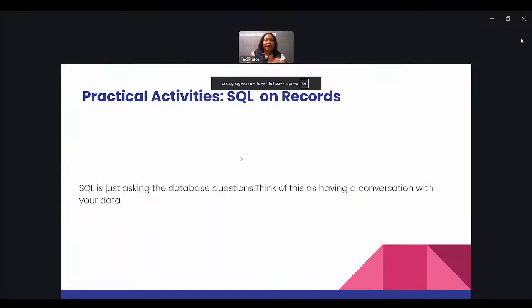So SQL is just asking the database questions. Think of this as having a conversation with your data. There's always going to be stakeholders' objectives. Nobody says you can't plot a graph or do anything else, it's just for query. And that's what is expected from an analyst, because how do you gain insights? By querying your database.